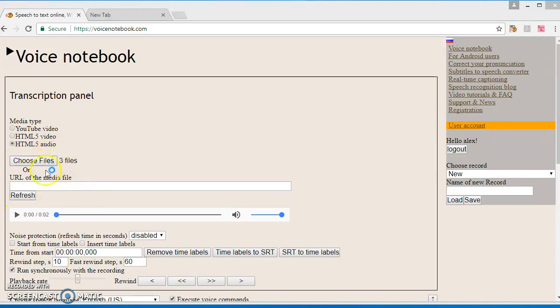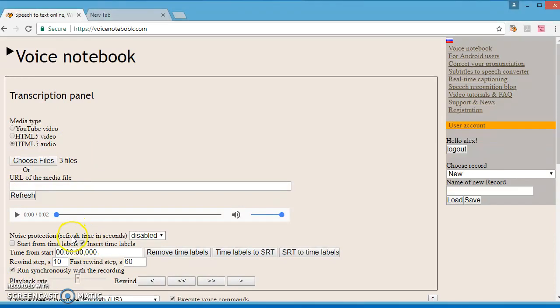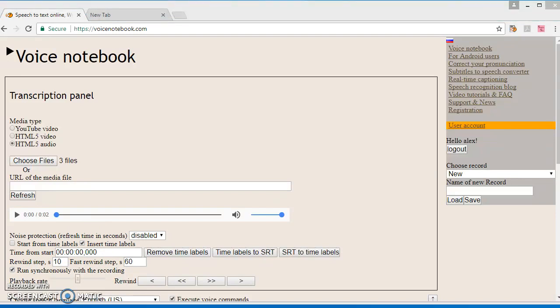I see that I select three files. I mark the insert timestamps option. I'm not going to use a stereo mixer, simply use speakers and microphone. I click on to turn on the recording.